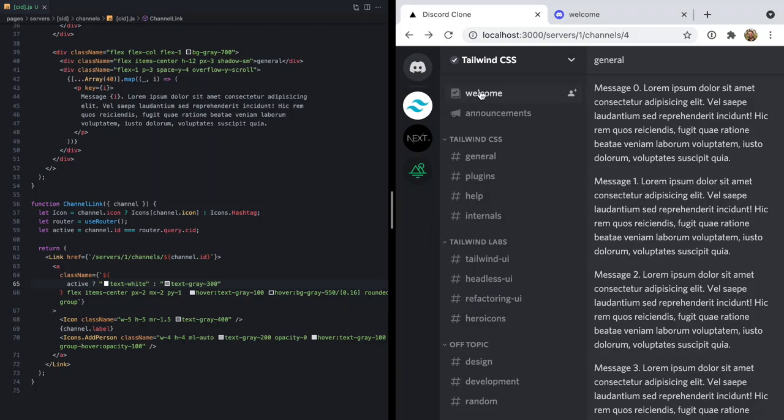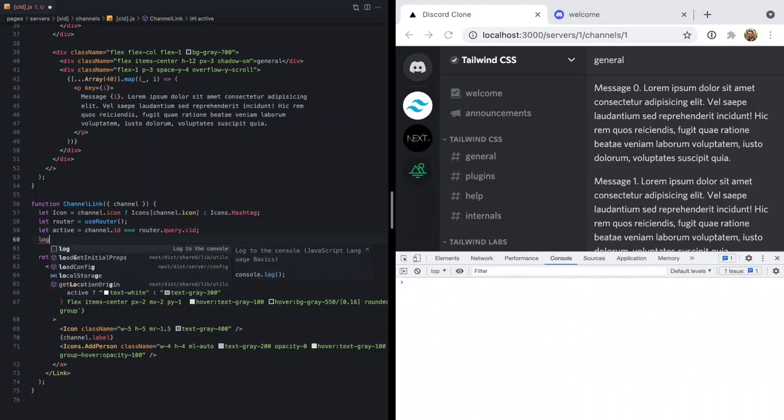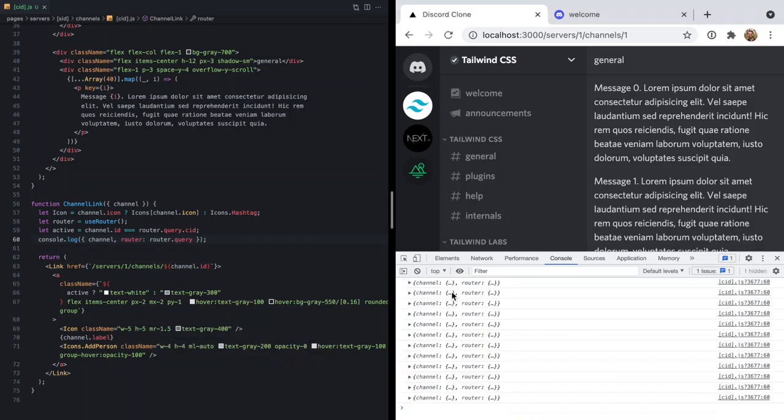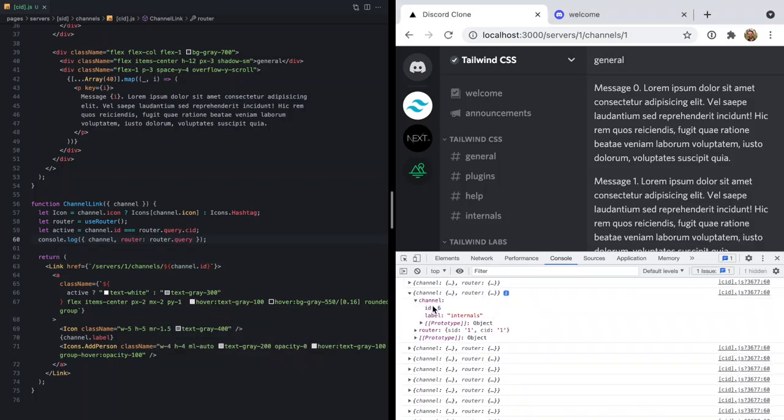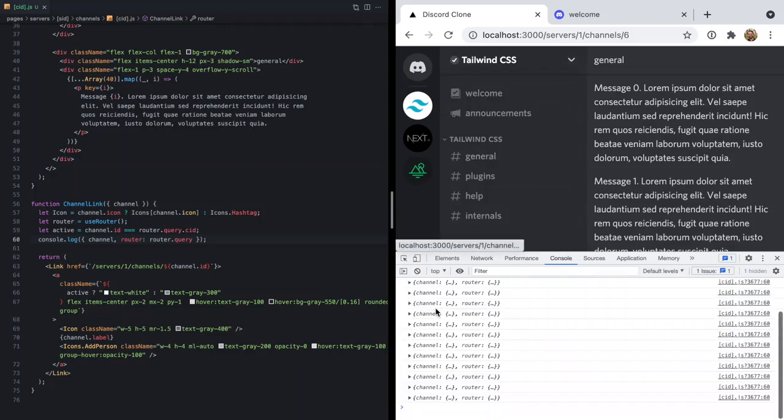Okay, so it doesn't seem like our active class is working. If we pop open the console, we can go ahead and log out the channel and we'll get the router.query. And if we look, we'll see the channel has an ID of 6 that's coming from the data that's generating the sidebar. And the router is giving us our CID and SID here. We'll see that it changes as we navigate.